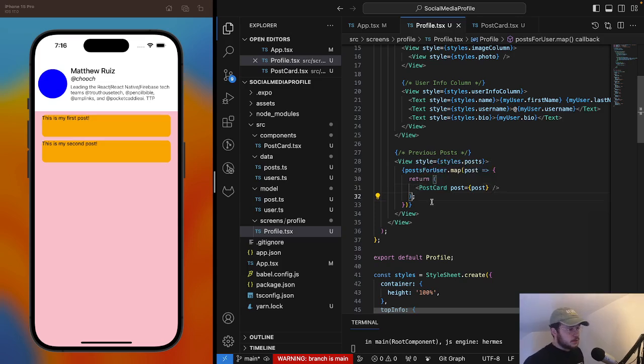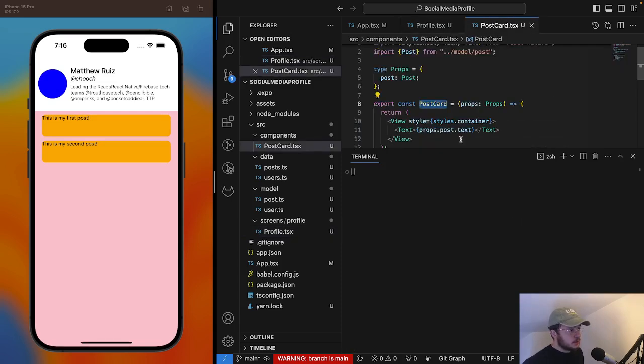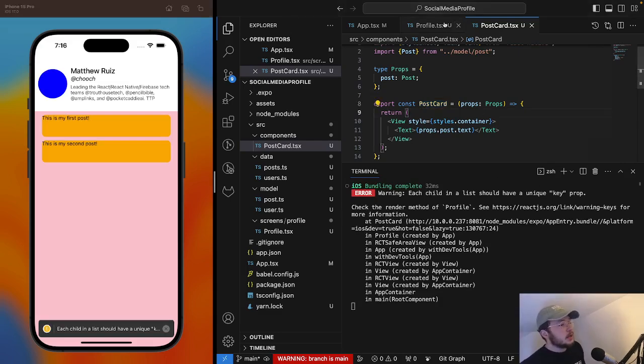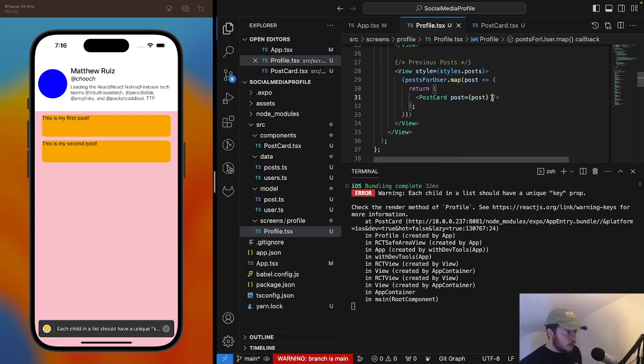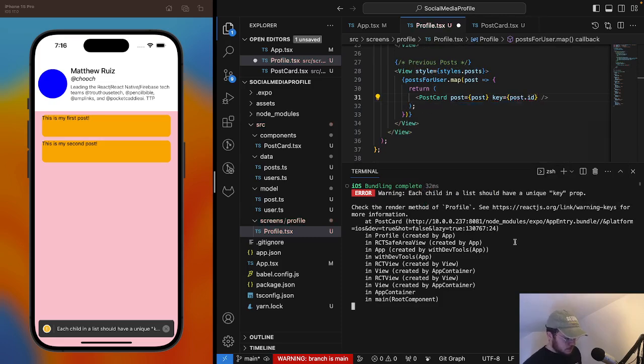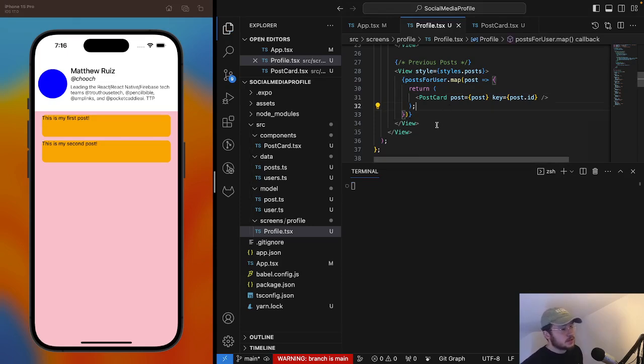Cool. So now what we can do is, let's see, I think we're still getting yelled at for that key. We should be getting yelled at for that key, for not having a key. Yeah, we no longer have a key here. So I don't know why we're not getting yelled at. Let me try and refresh. There we go. Yeah, so each child in a list should have a unique key prop. Back up to here, we're going to do the same thing that we did before with key equals post.id. And if I remove this, get rid of this, and save, you'll see that we no longer get that error. All right, so now everything is good.